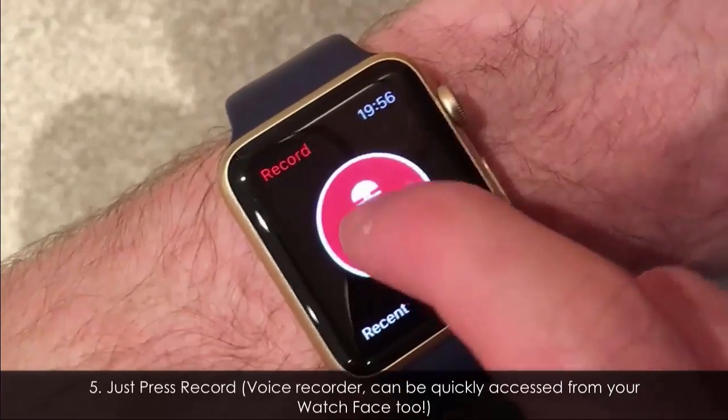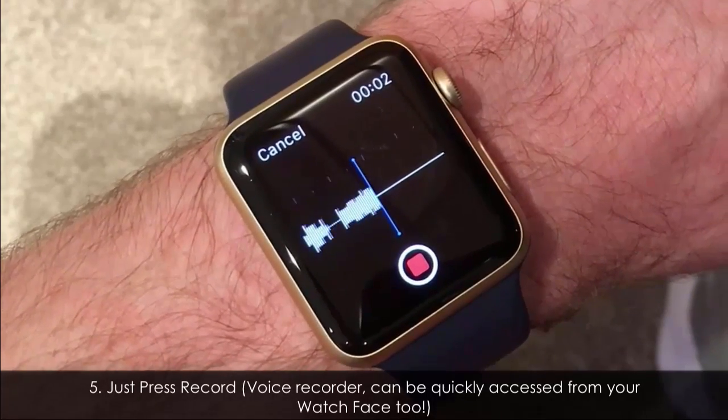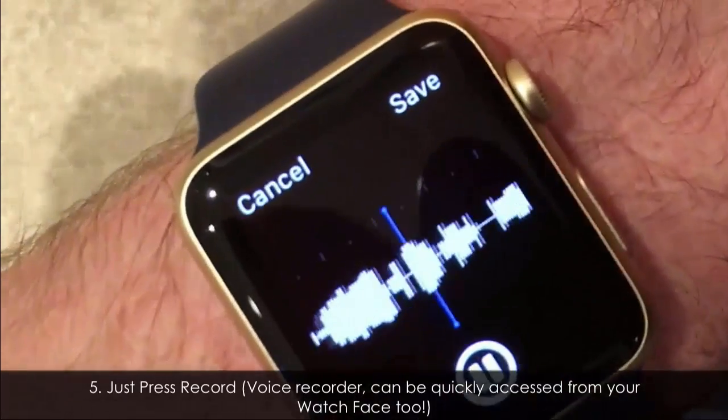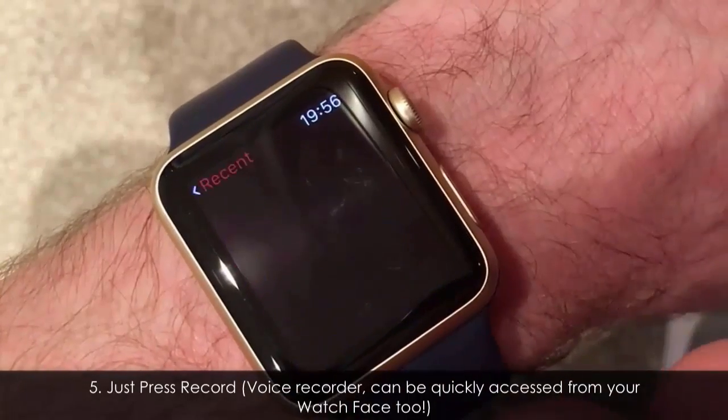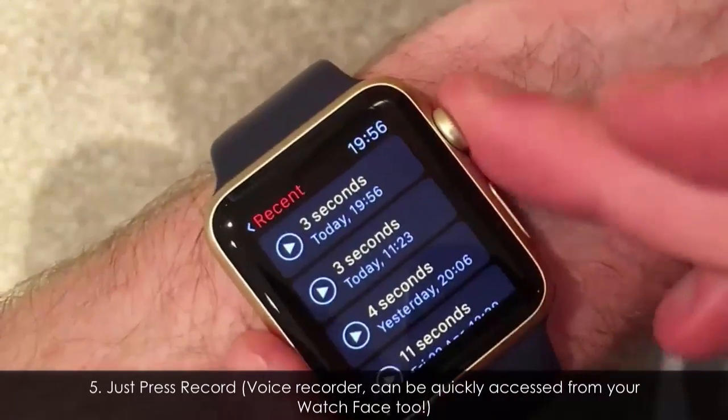Next up, we have the Just Record app, which does what it says on the tin. It basically records anything you let it record. So you just hit the big red record button, record. It also saves your clips on the watch and also on your phone.